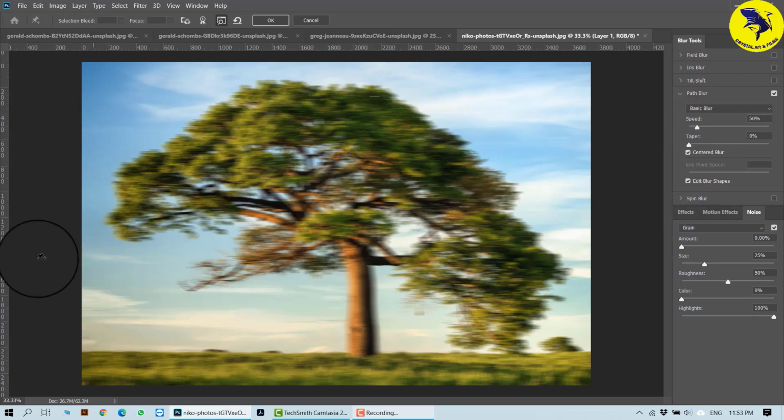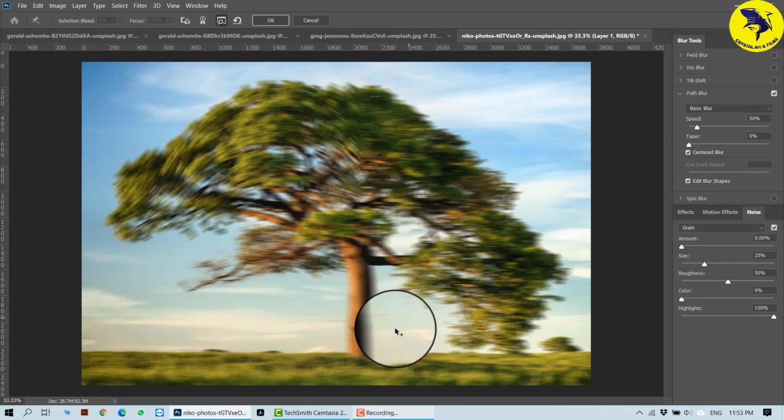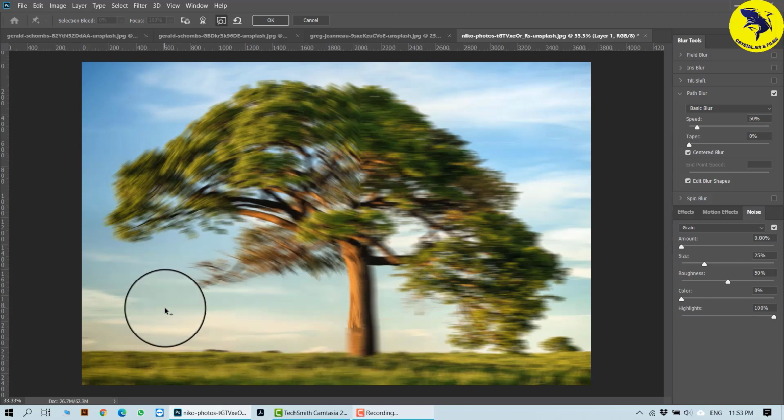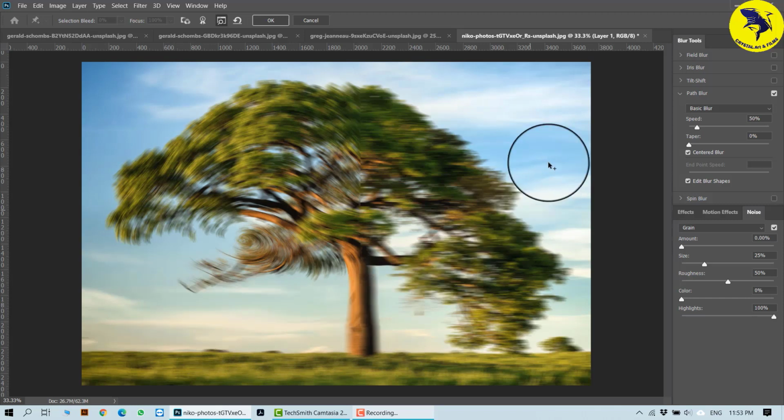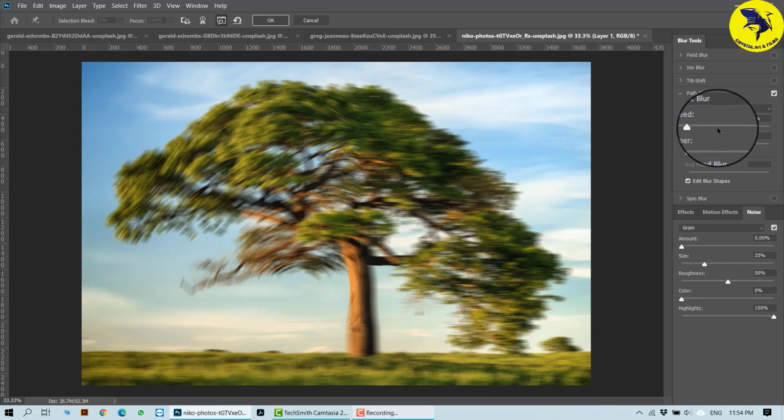Either you want to trace, edit the shape or anything. See, I clicked here and then I clicked here, clicked here. See the way I am drawing, the blur is taking place in that direction like that. So whichever area you click, the blur will take place in that direction. Then you can speed up your blur. And this is how the path blur actually works.